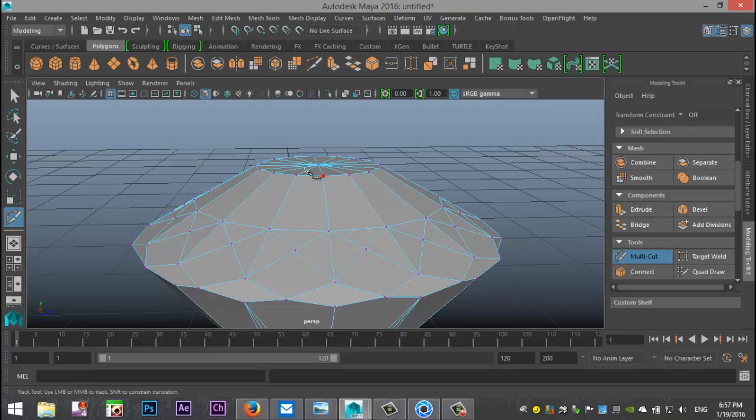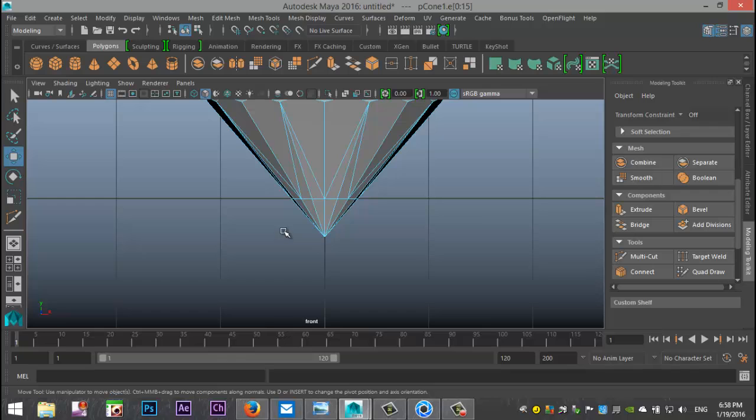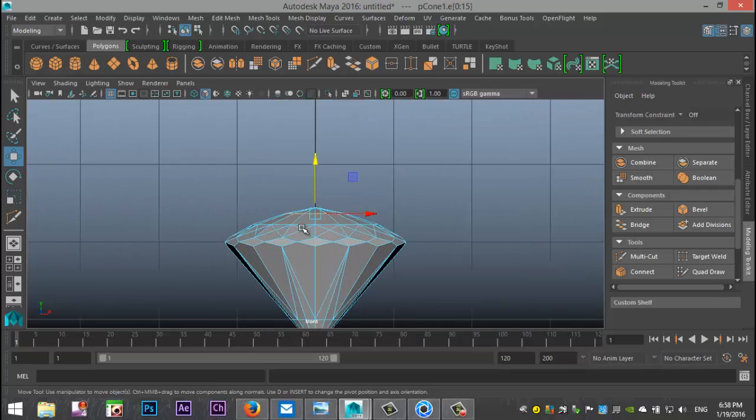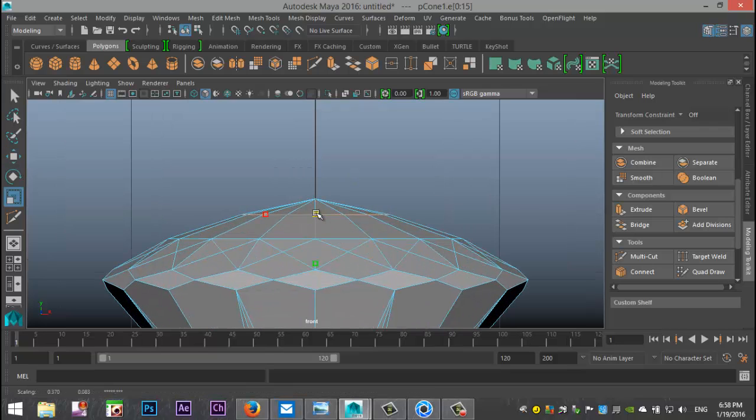I kind of want to have similar proportions. So what I'm going to do is I'm going to hit Q on my keyboard, right click, go to edge, double click on that edge, hit W and kind of bring that down a bit. Skip to this view, hit F to zoom in. Probably something like that. And I'm going to hit R to scale that out until this line here is level again.